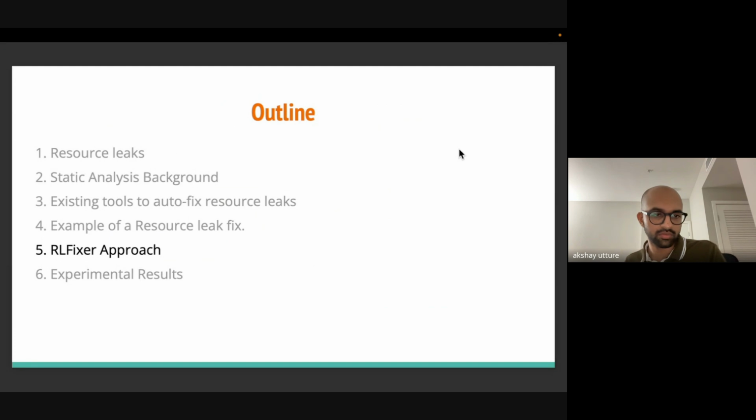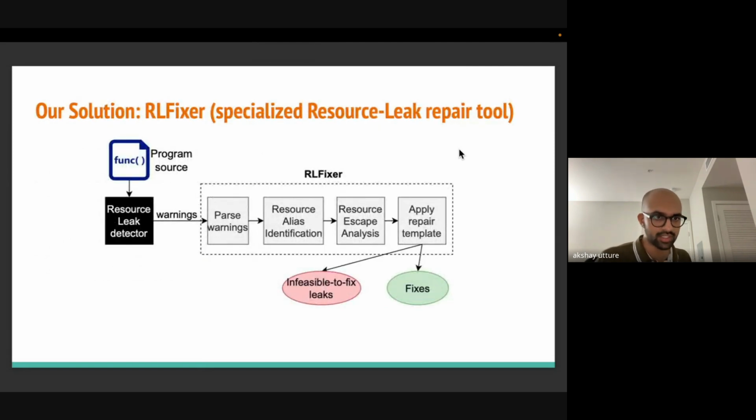So if there are no questions, I can move on to the next section, which is the approach taken by RL Fixer. So we start off with the program source that's fed to some black box resource leak detector. And there are already quite a few good ones out there. They are going to spit out a set of warnings. And these warnings are going to be fed to RL Fixer, which basically has 4 components.